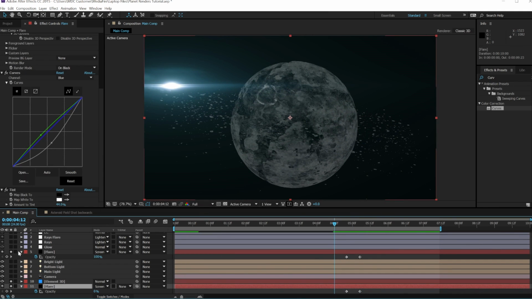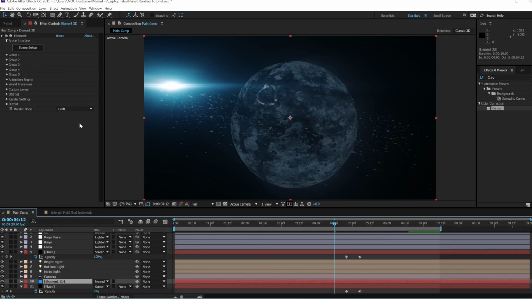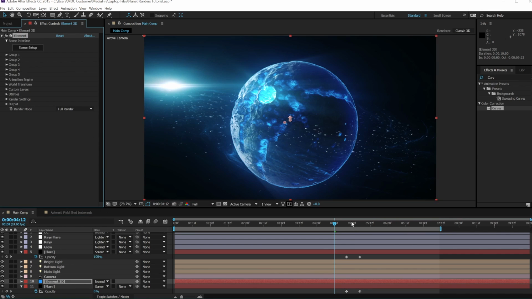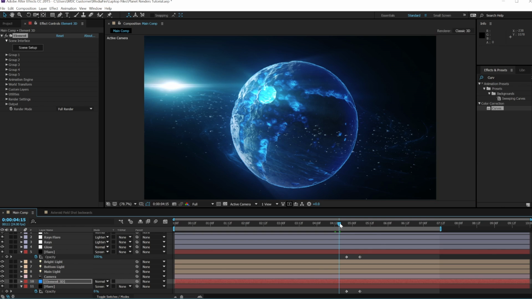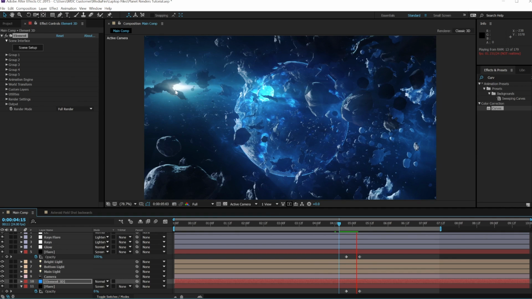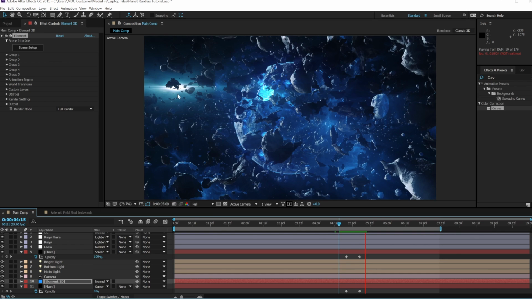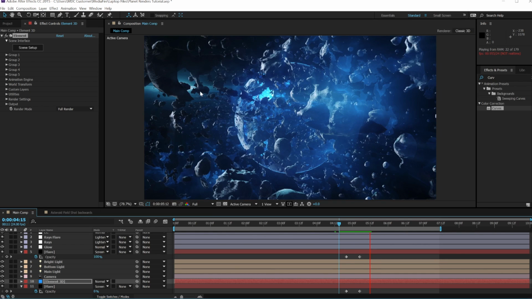So now let's go ahead and unsolo all of our layers. Let's go back into Element and change this back to full render. Okay. So now if we play it just from that point, you'll see how the lens flare actually goes behind all of the rocks. There we go. So you can see it's being rendered behind all of the asteroids now. And we're also getting that nice light rays coming from that flare.